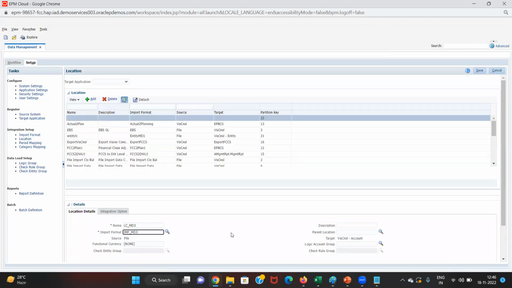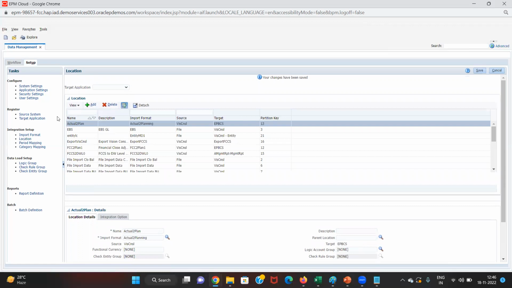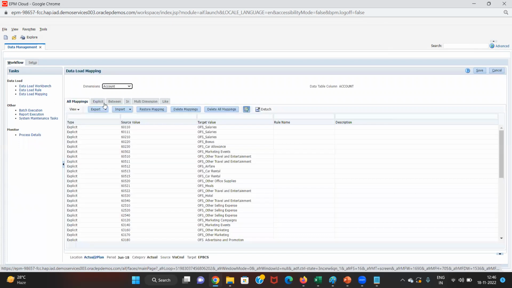Click on OK. File type and all are already there. So we'll click on save. Now we'll go to workflow and we'll give the data load mapping, how we want our data to load. So this would be mapping between the source and the target.